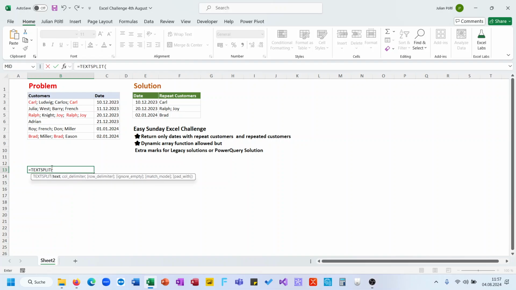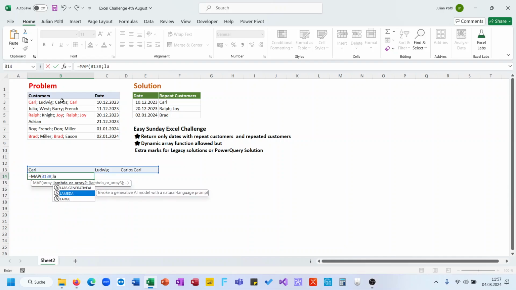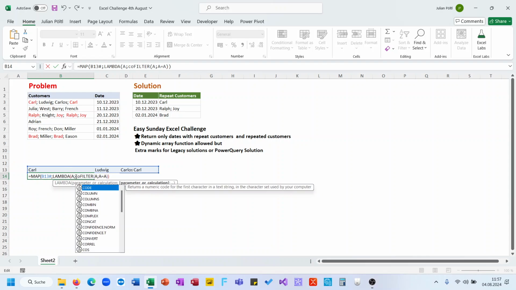So TEXTSPLIT, first TEXTSPLIT the customers, column delimiter is semicolon, and then I want to count the number of appearances here. LAMBDA A, FILTER A, if A equals A, yeah, and then count the columns.